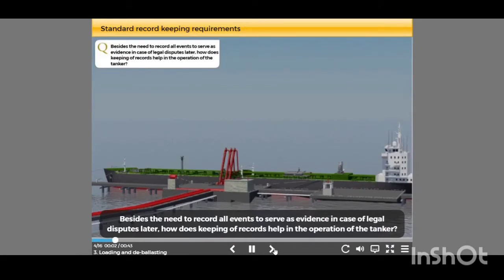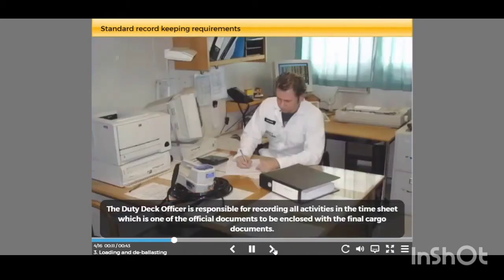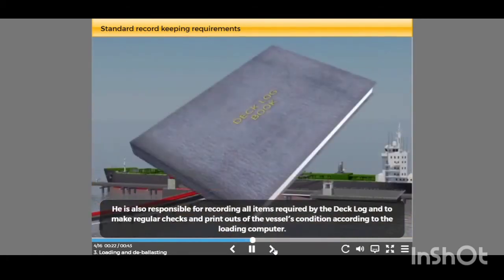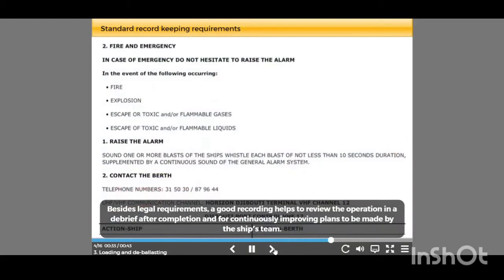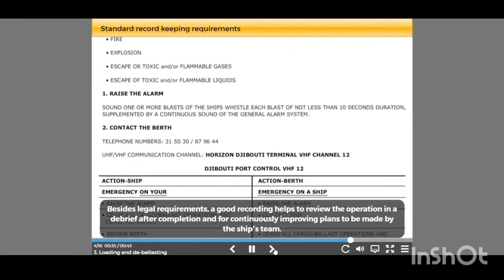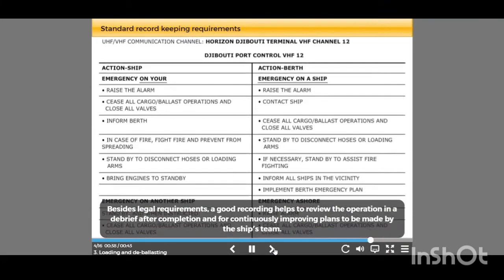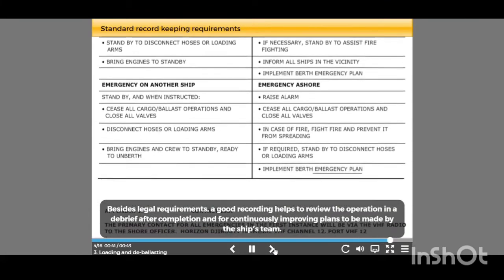Besides the need to record all events to serve as evidence in case of legal disputes later, how does keeping of records help in the operation of the tanker? The duty deck officer is responsible for recording all activities in the timesheet, which is one of the official documents to be enclosed with the final cargo documents. He is also responsible for recording all items required by the deck log and to make regular checks and printouts of the vessel's condition according to the loading computer. Besides legal requirements, a good recording helps to review the operation in a debriefing after completion and for continuously improving plans to be made by the ship's team.